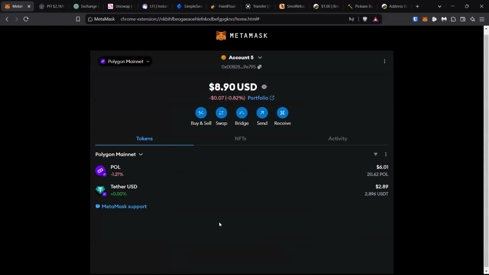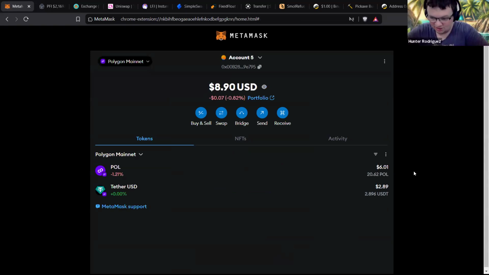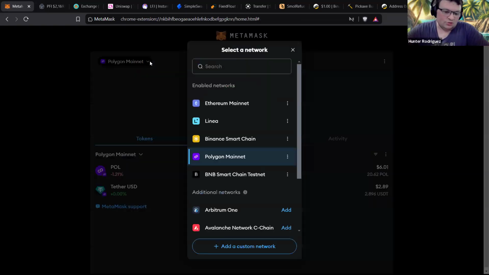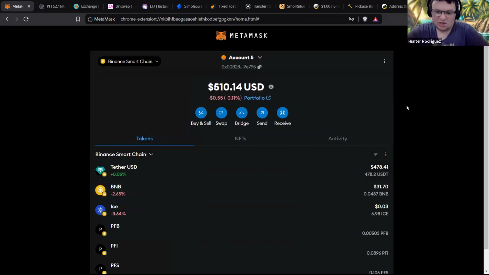Yeah. So as you can see, it took a bit out of the Polygon that I had and swapped it over to Tether USD. All right, so if we go back to the Binance Smart Chain, there are certain situations where you just might not want to use the swap aggregator from within MetaMask.